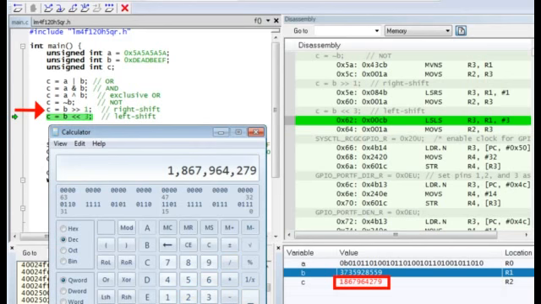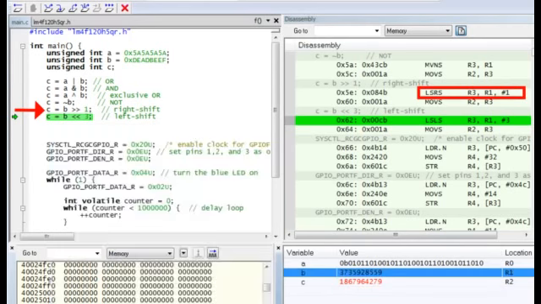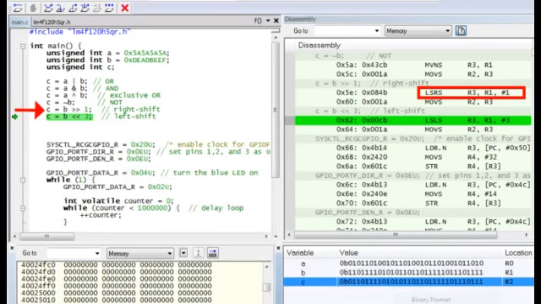In the disassembly window, you can see that the right shifting is performed by the LSRS instruction. Please note that the LSRS instruction shifts zeros into the most significant bit position.